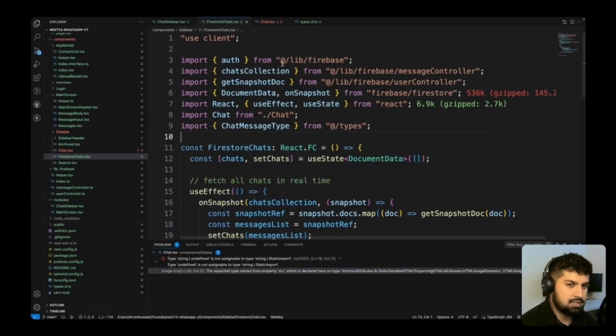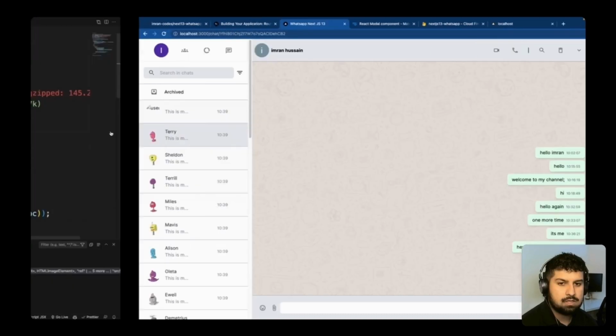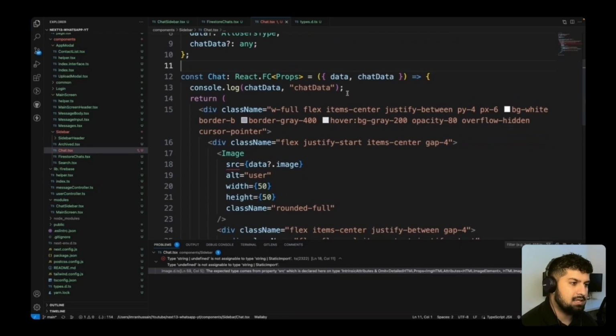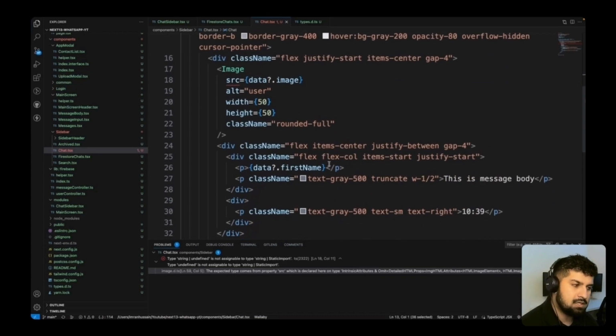So let's go into the browser now. And as you can see in the browser, a message is being added in here, and that's coming from the Firestore chat. So we just need to handle the image, the message, and the timing here. So let's go ahead and handle that. So if I go into the chat, because we're getting chat data, we need to handle, if it is chat data, then we need to render a certain image. And if it is the data, then we need to handle that as well.